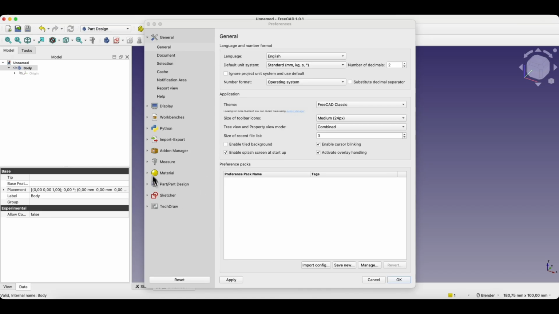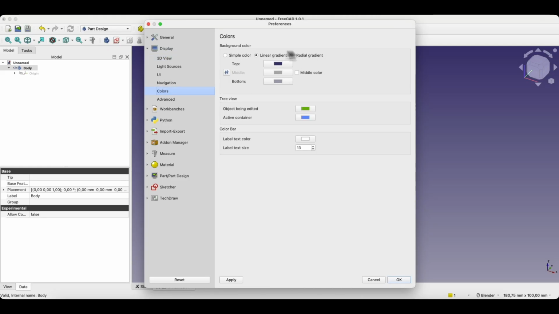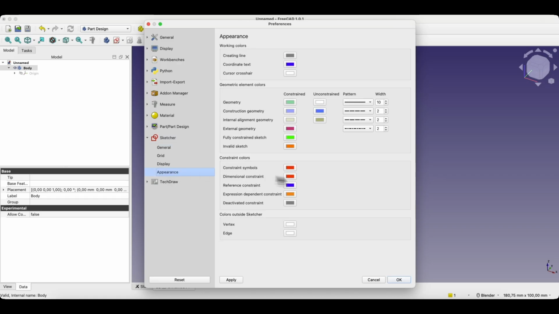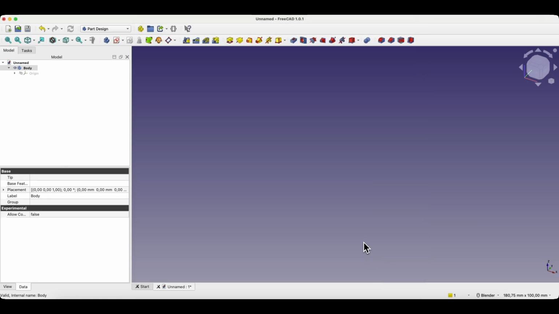Under the Display tab, you'll find a Colors section where you can set background colors. And in the Sketcher workbench, you can define the colors of individual lines. So if your FreeCAD looks different from mine, it's almost always just a matter of settings.